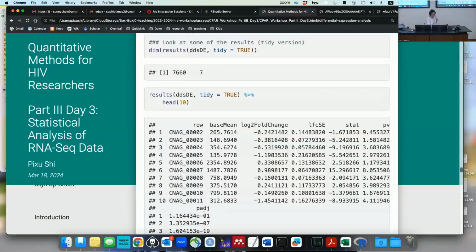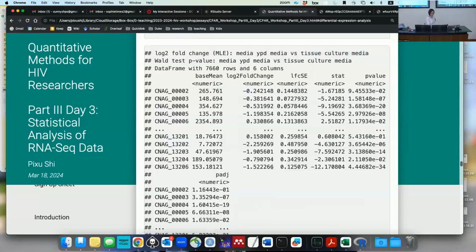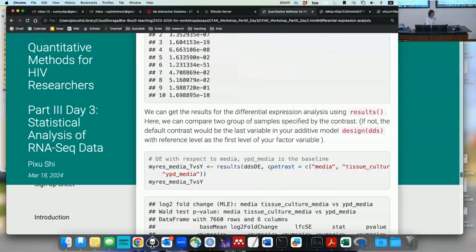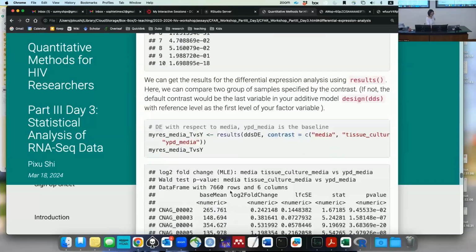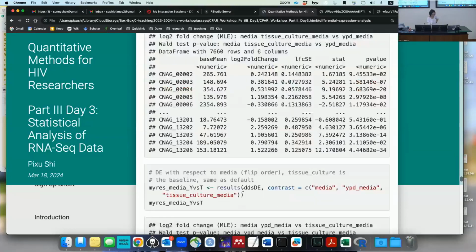This result is comparing the media YPD versus the tissue culture media. Because the tissue culture media starts with the T, it's alphabetically the first, so it's by default the reference level. If you are interested in getting the fold change the other way, you don't have to rerun DE-seq. You just need to specify that in the contrast option. So when you run results on the DE-seq object, you can say I want to look into the media variable, but this time I want this one to be compared to YPD media as the baseline. The baseline comes second. Then you will have another table of results, and all of the signs are flipped this time.